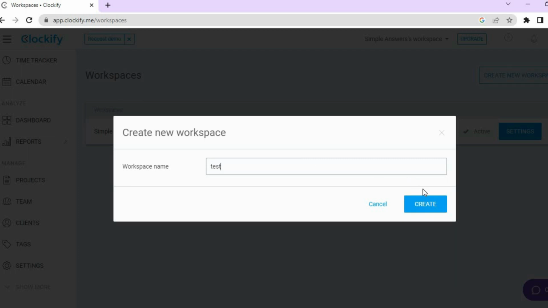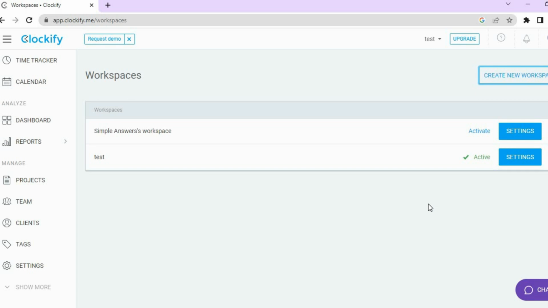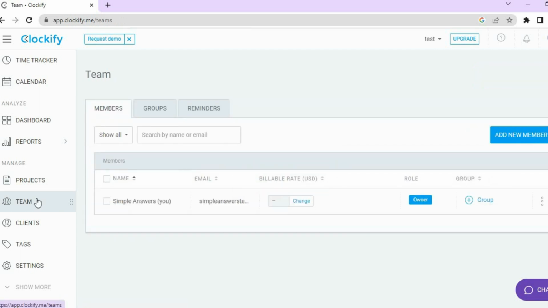So let's say, for example, after you have created your first workspace, the next thing to do is to add team members. And to do that, all you'll need to do is go over to the left-hand menu option, tap right where you see team. Then after tapping on team, you can see that only your email address is right there.